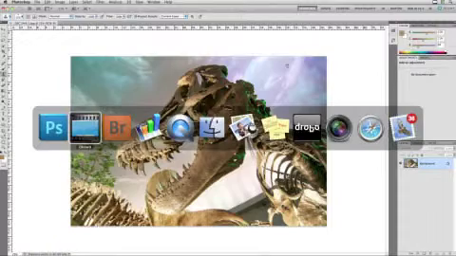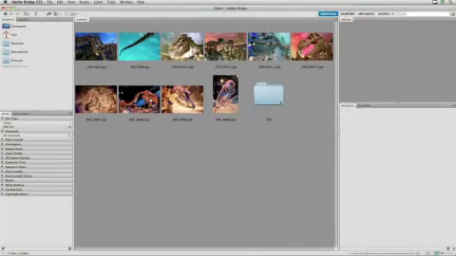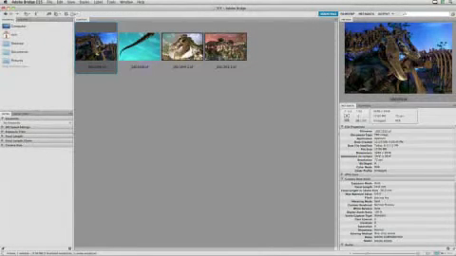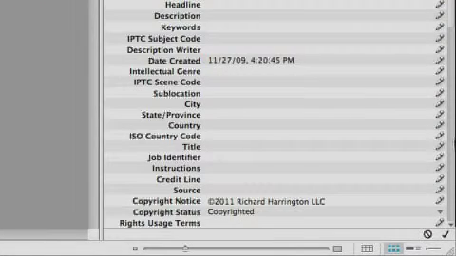Plus, if I switch over to Bridge here for a moment, you'll notice that they're all going into a new folder. And if I look at those images, they actually do have copyright information applied. If I look at the core data there, I see a full copyright as well as a flag for copyright status. So that's a nice, easy way to embed your photography info into the pictures you're working on.